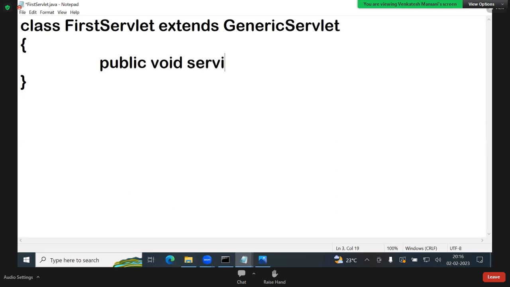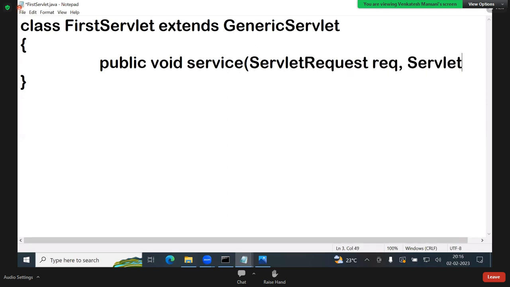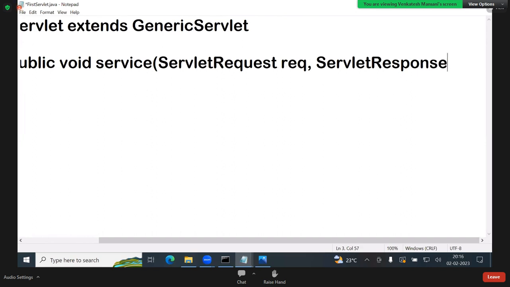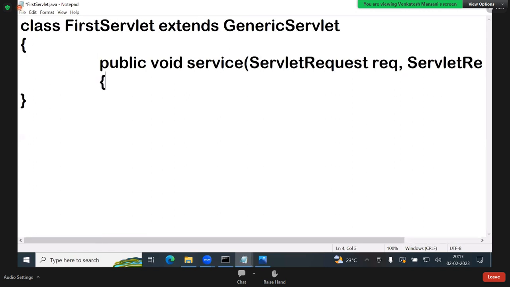Now, after service, how many parameters? What are those? ServletRequest, ServletResponse. Will it throw exceptions? What are those? ServletException, IOException. These 2 exceptions we have to handle. How many ways to handle? What are those?